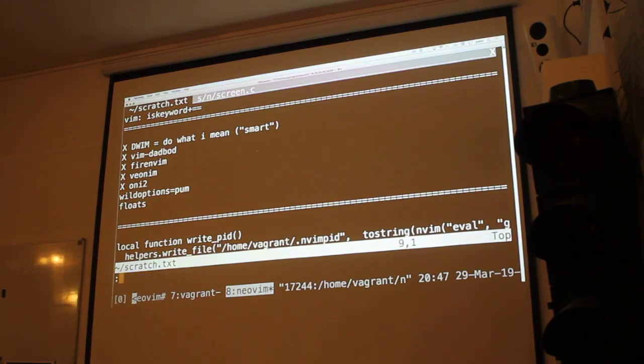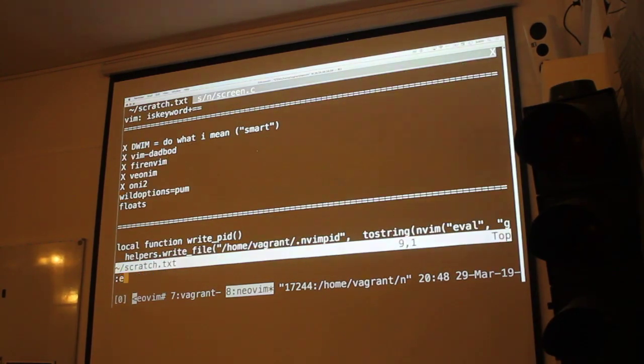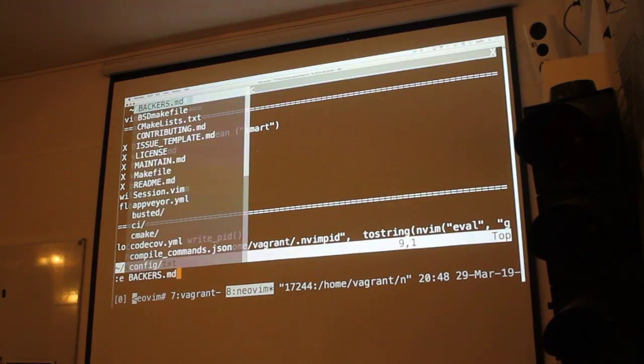So, a new option. There's this old option called wildoptions, and before it only had one value called tagfile, which is actually nice. I recently enabled this. It should probably be a default. I didn't really know about it before. But we also added a new option called pum, which makes a pop-up menu in your wild menu.